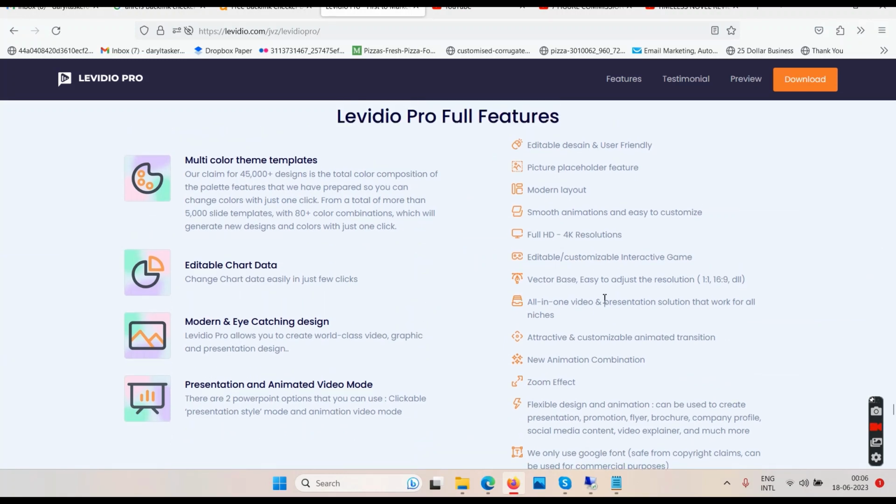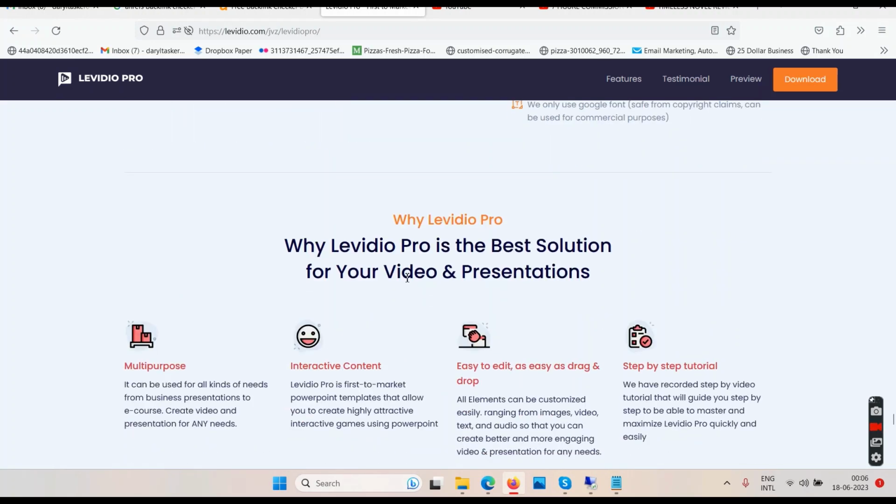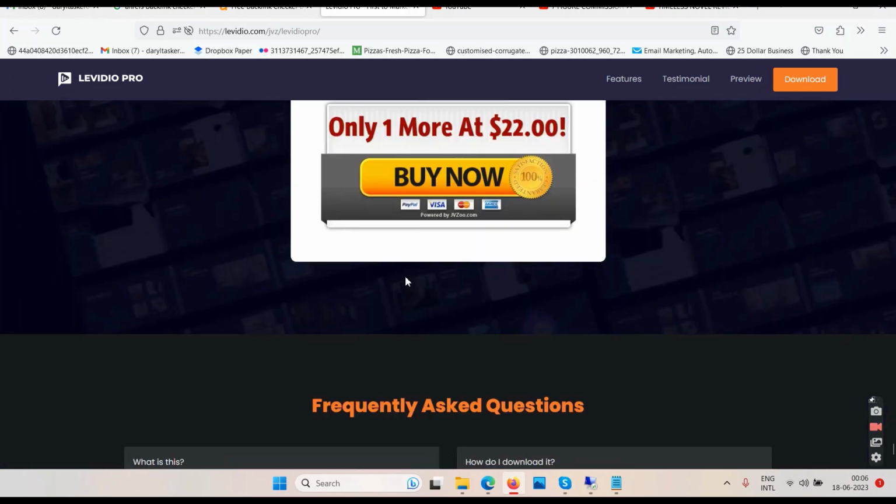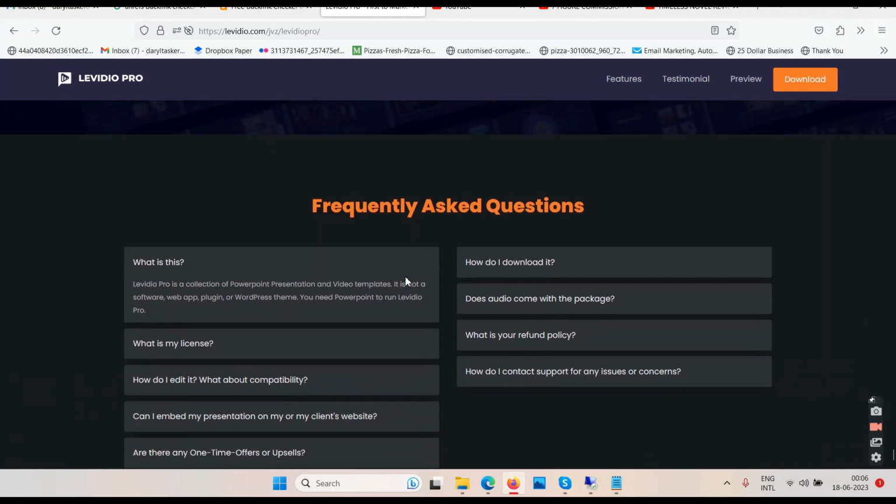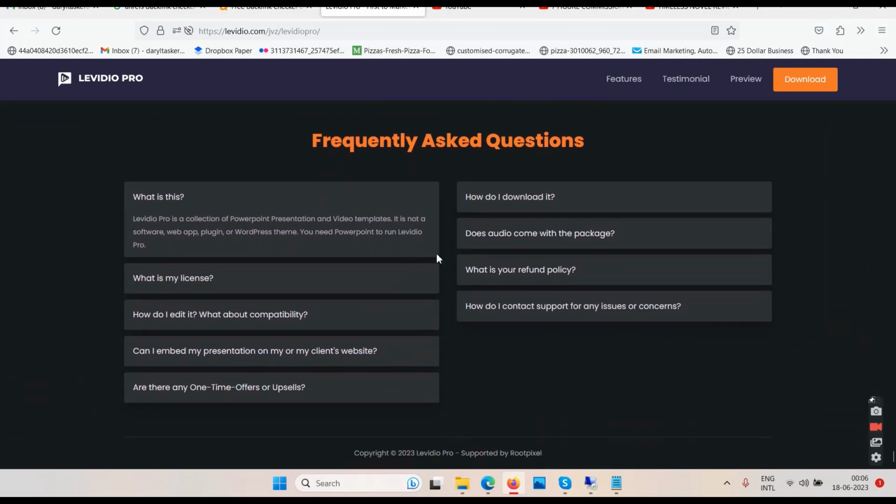Multi-color theme templates. It says our claim for 45,000 plus designs is the total color composition of the palette features. I don't know really what this means, but you can spend your own time to read about all these features on the sales page. This is going to cost you $22 to start with, and then there are a couple of upgrades as well. Before that, we have some questions to be answered.